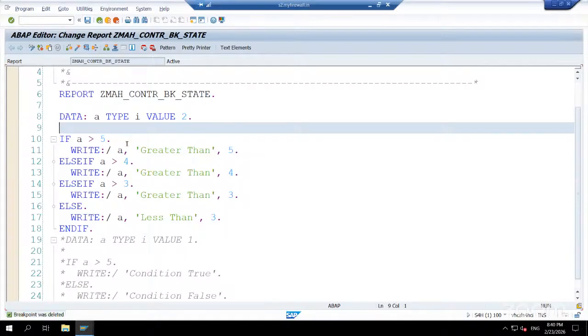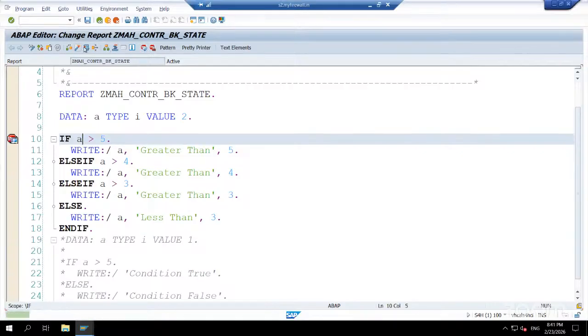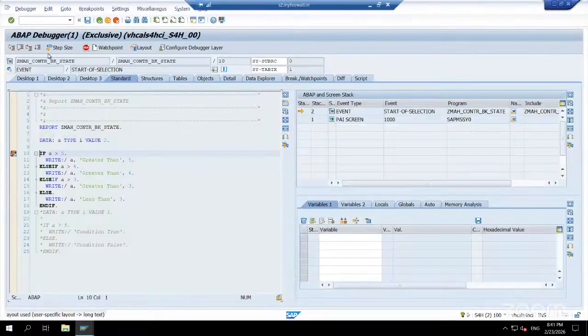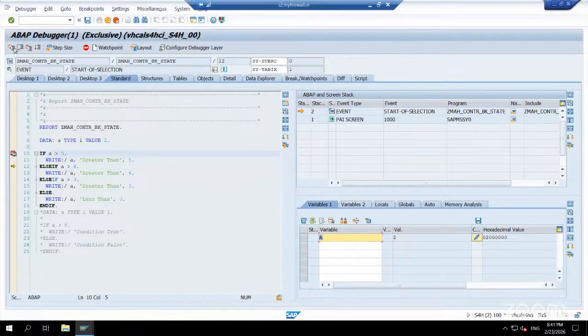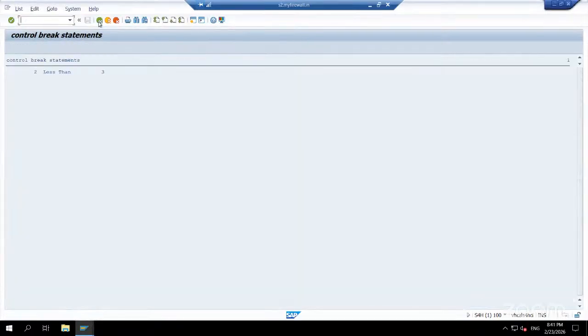Now what will be the output? Less than 3, right? So put a breakpoint here. This will fail here. What is the A value? A value is 2. Is 2 greater than 5? No. 2 greater than 4? No. It goes to here. Is 2 greater than 3? No. It goes to the else part.